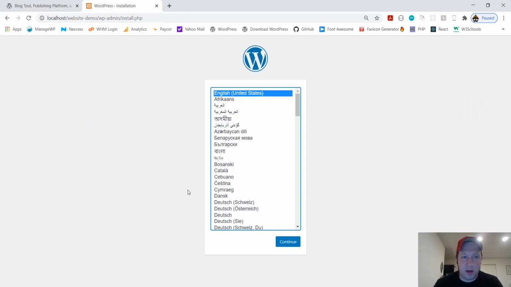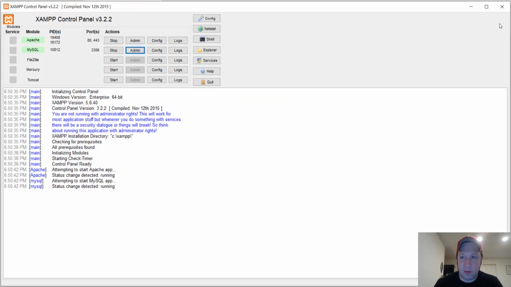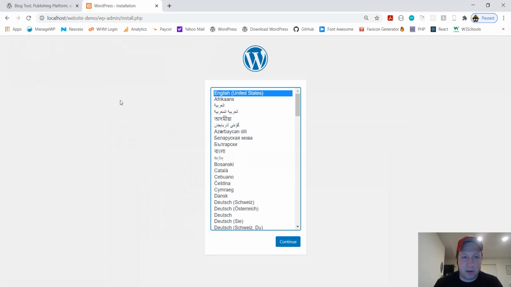But I'm going to do it just in case. So this is what happens after you install WordPress. This is the screen that you see. I'm using localhost, which is a program that runs WordPress on my computer, so it doesn't have to be hosted anywhere. That's why you see localhost website. So this is pretty self-explanatory. Continue in English or whatever language you're doing it in.